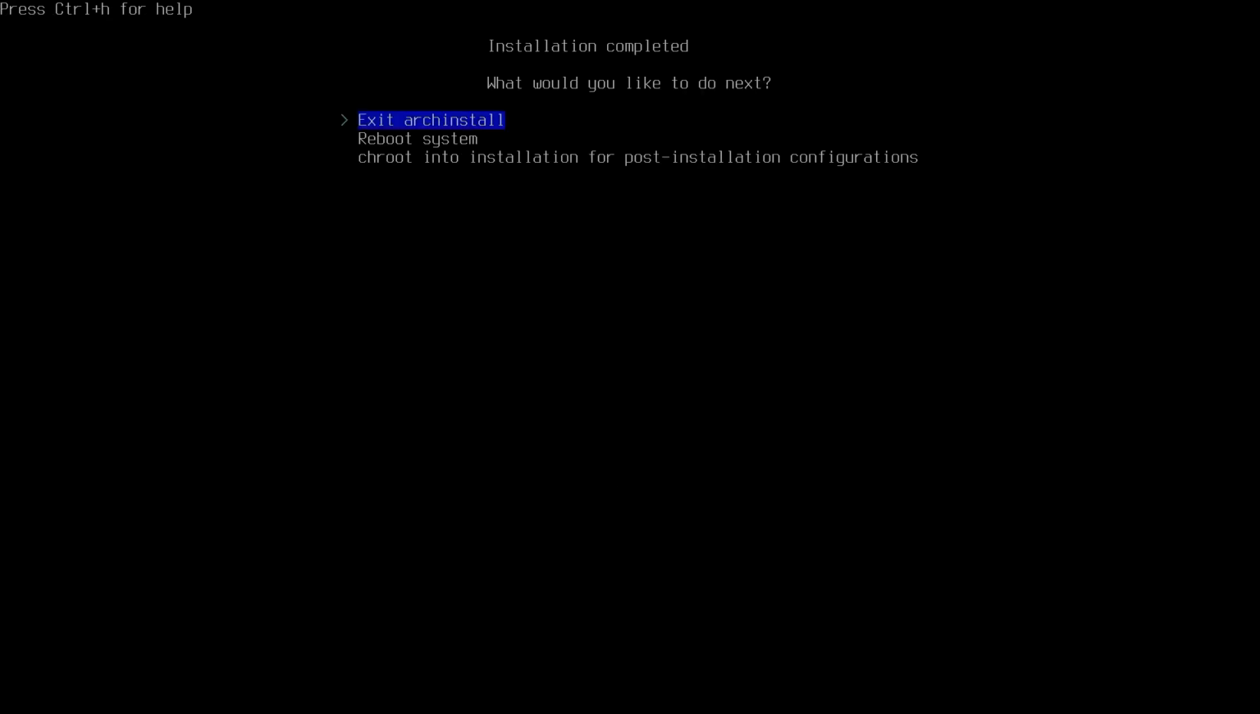Okay, so our installation is completed. Hopefully you see how easy it is to install Arch Linux, and it's pretty fast. Just select everything and it will do everything for you. So now we'll do some post configuration. We'll select chroot into installation for post installation configuration, because I want to install a few important things for us. And also I want to configure the dual booting. Okay. So to do that, let's press enter.